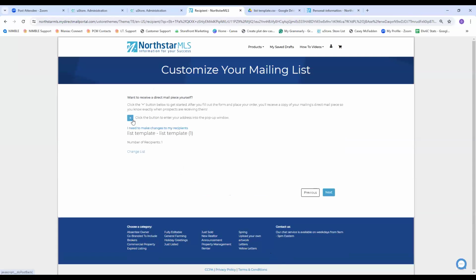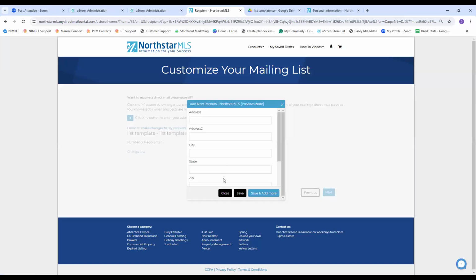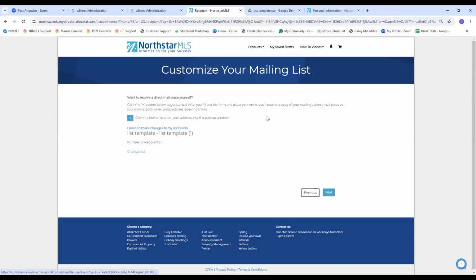This button right here gives you the chance to receive one of your mailers that you sent. So if you send out a postcard to many different people and you want to see when it gets delivered, you can just add your address here and we will send you a card that you are sending out.